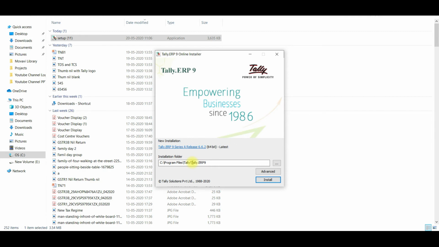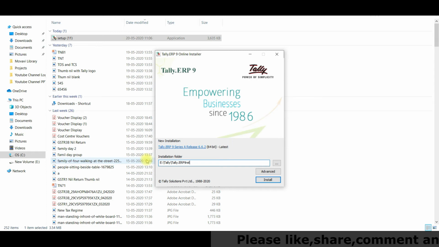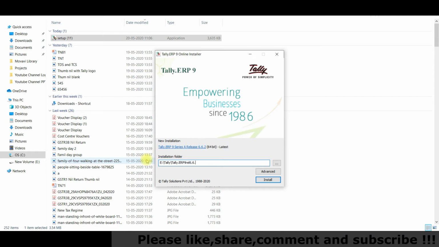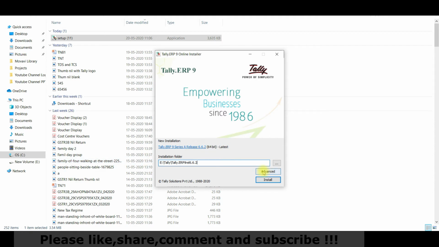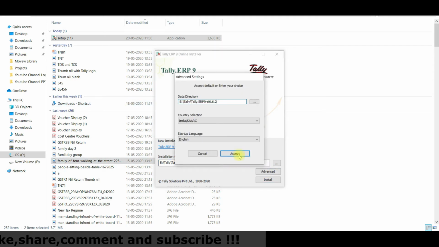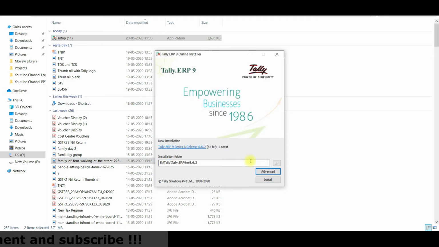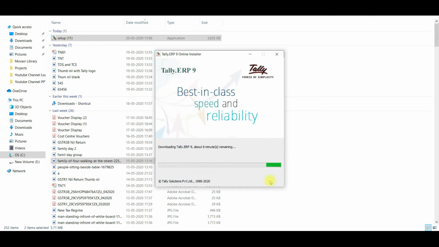Now it is asking which drive you want to install it on. By default C drive is selected, so we need to change it from C drive to a different drive. Here we are selecting E drive. Then you need to create a folder name, the folder where you want to install it. Once you click on advanced, it will ask for the data path. There you need to update the exact data path where you want to save the data folder, on the same drive or a different drive. Once you click on install, the installation process starts.